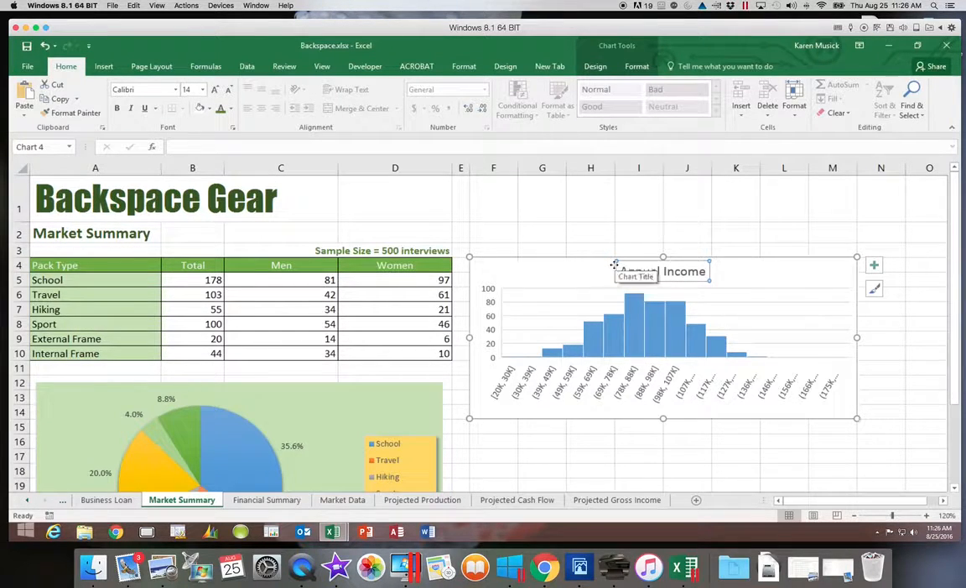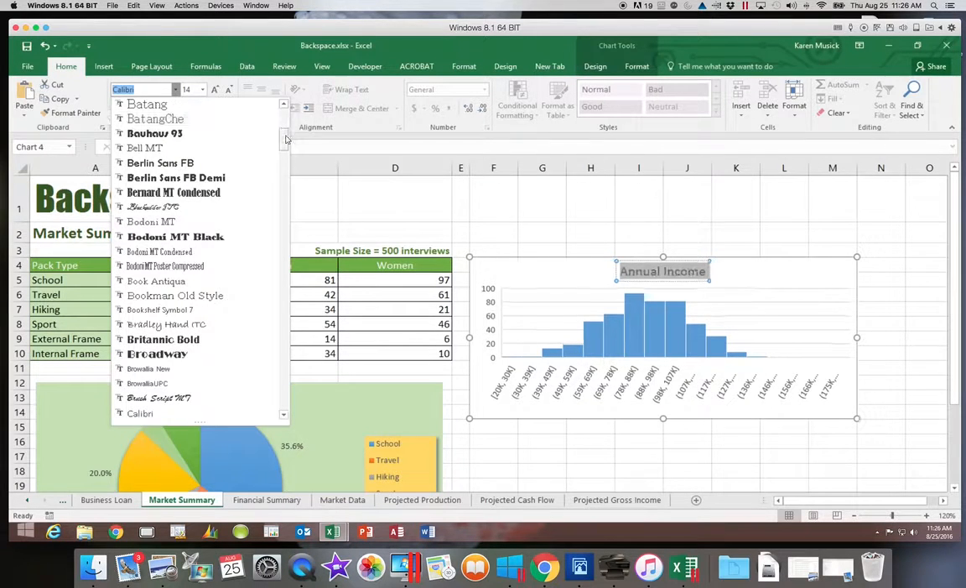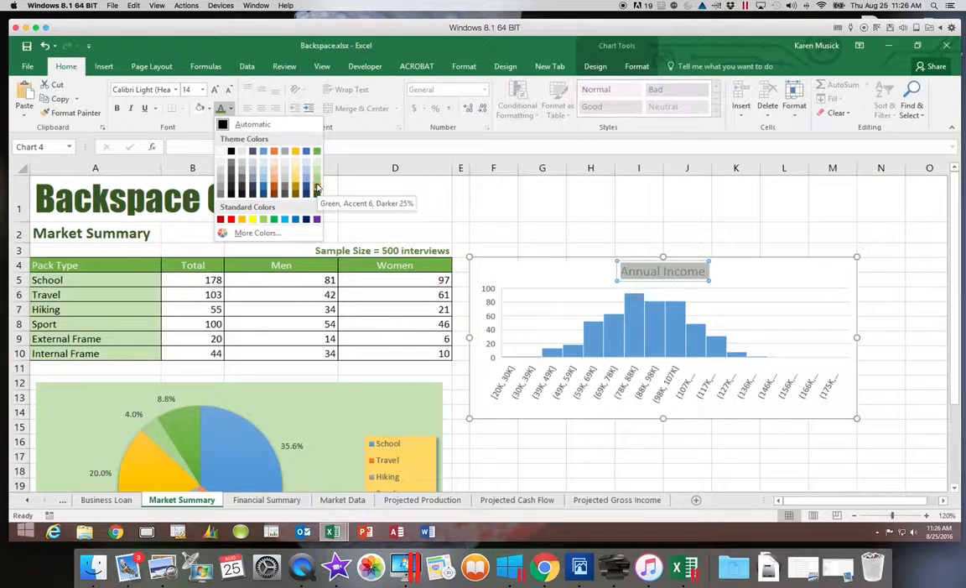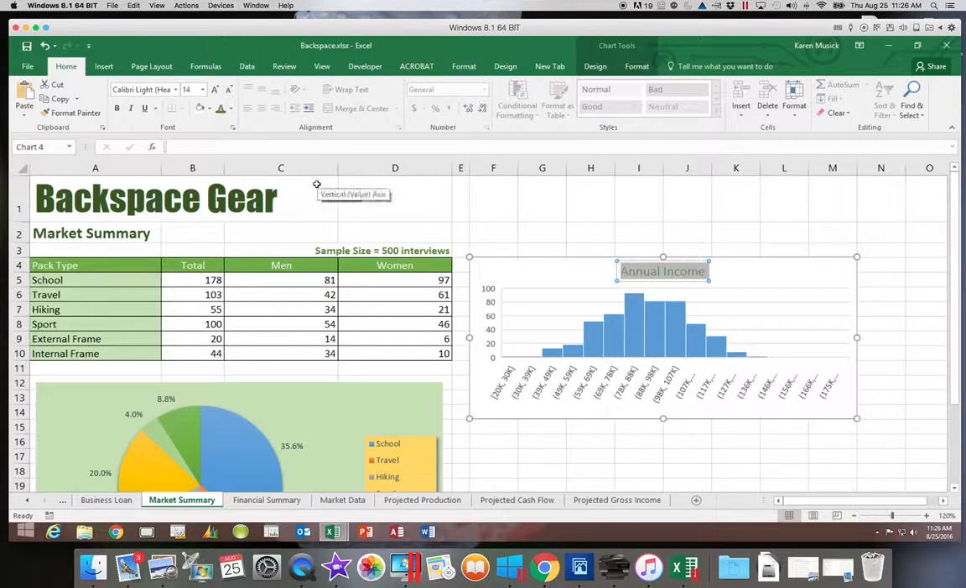What we're going to do now is we're going to change the formatting of these words. Annual income, we want them to be Calibri light. We want them to be a color accent of green, accent 6, darker 25%.